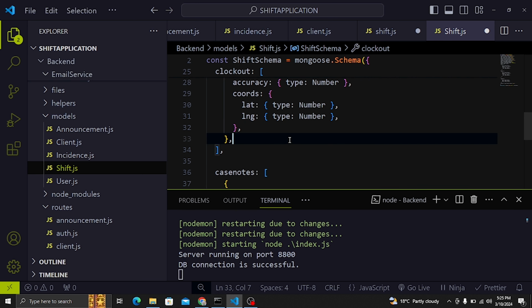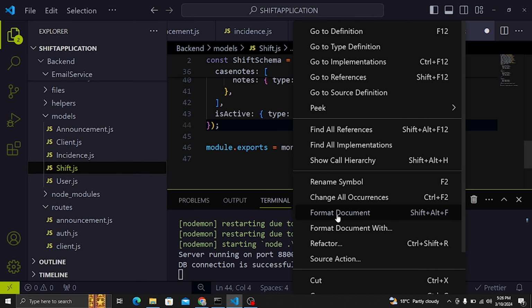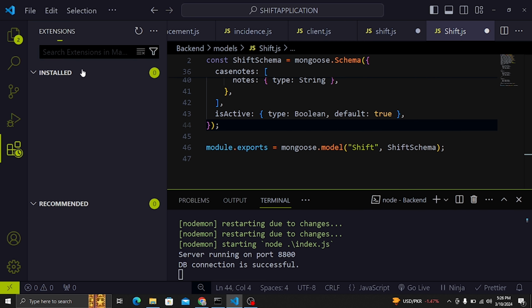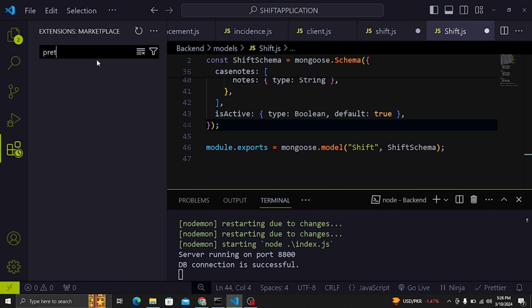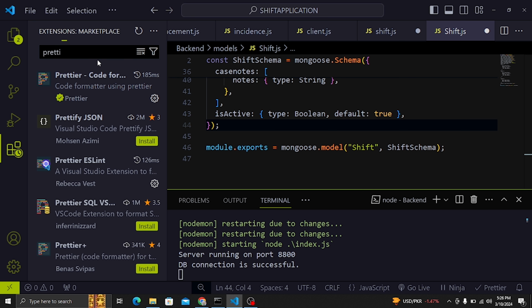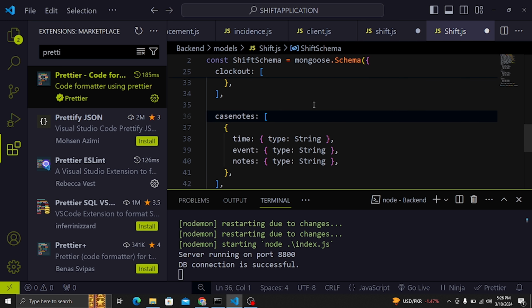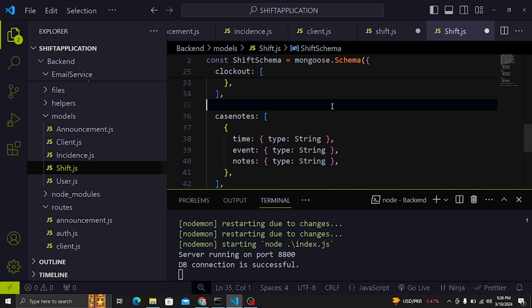And one thing that I forgot to tell you is that if you want to format your document the way I'm doing, you just right click and then format here. You also need to install another extension that is called Prettier. So you just come here and type Prettier, and you can see this Prettier here. You need to install this extension so that it will help you format your code.